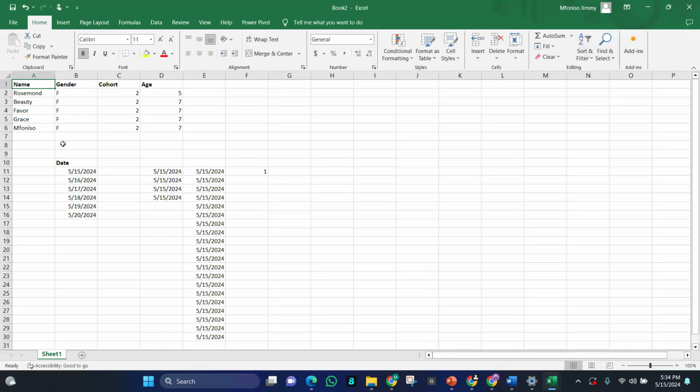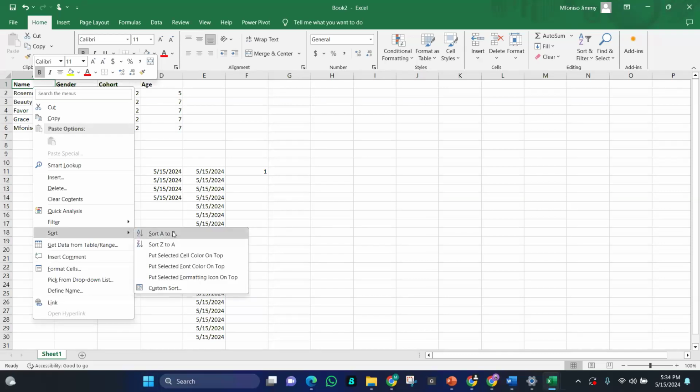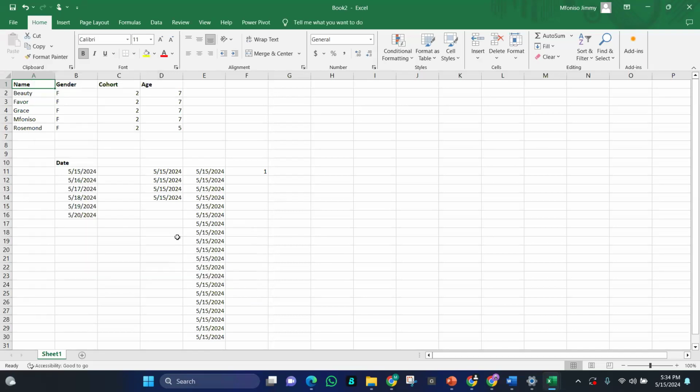This is a long process. All you have to do is right click on the column you want to sort. You see your sort here. Sorting A to Z means you're sorting from the smallest to the highest. Sorting Z to A means you're sorting from the highest to the smallest. In this case, I want to sort from the least to the highest, so I click on this, because when one column is sorted, all other columns change according to what I'm sorting.